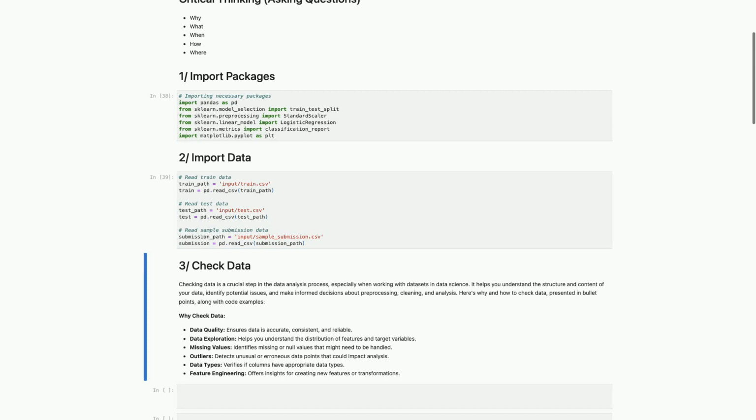Checking data is an important step in the data analysis process. It helps us understand the structure and content of our data, identify potential issues, and make informed decisions about preprocessing, cleaning, and analysis.